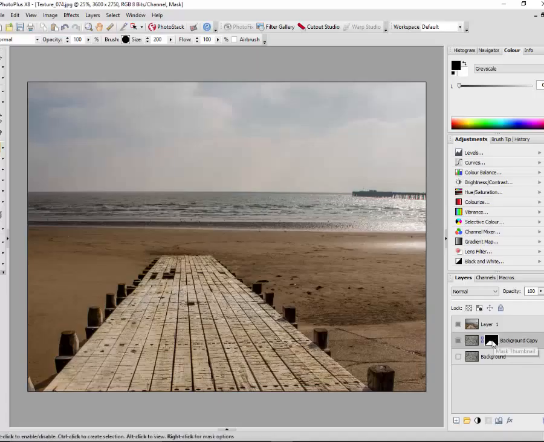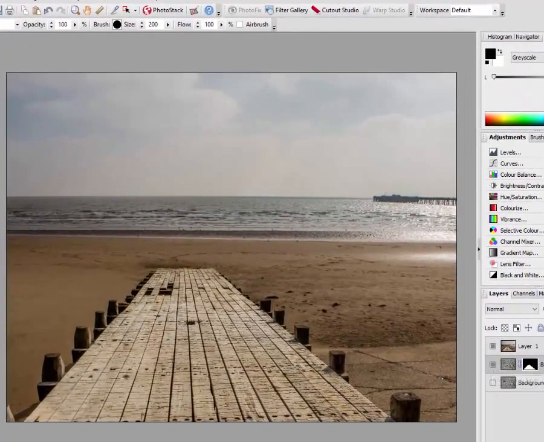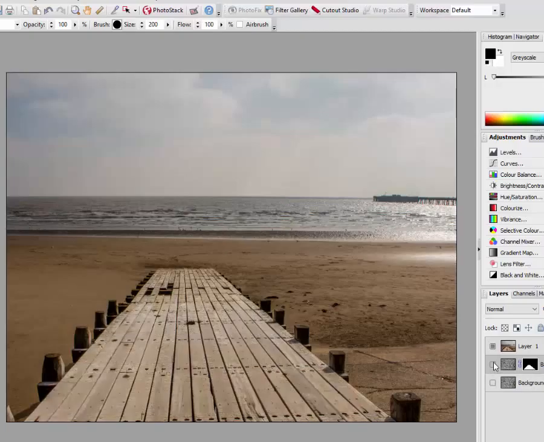The layer mask, the only area that is allowing the texture to come through is this white area, which is the jetty. And then if I turn this layer on and off, you can see how the effect of the texture is happening to the jetty. I mean it may not be an effect that you like so much.